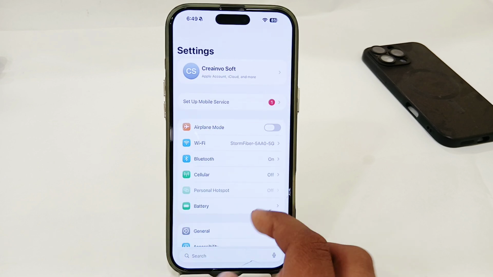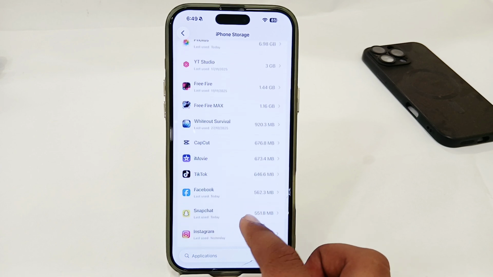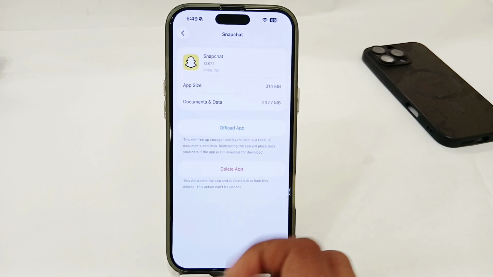If it's still not fixed, go back, go to General again, go to iPhone Storage, look for Snapchat here, and tap on Offload App or delete the app. After offloading or deleting, reinstall the app. It will fix any bug or malware in your Snapchat app.